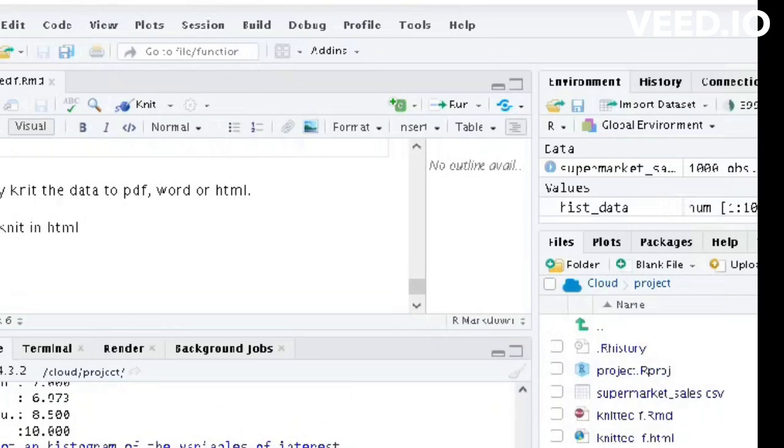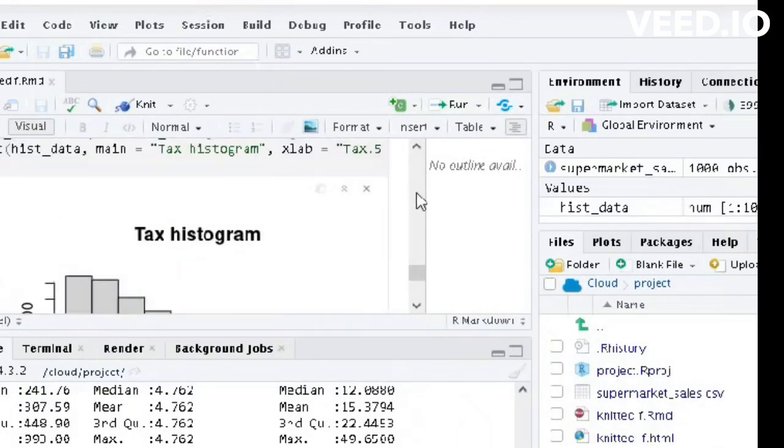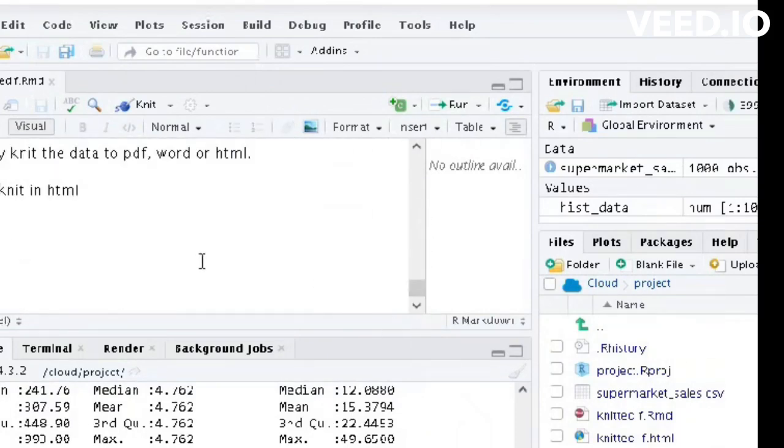So you can see I've gotten Rmd, DRM, and HTML. So we can try a different perspective using a PDF. I think we'll be able to.